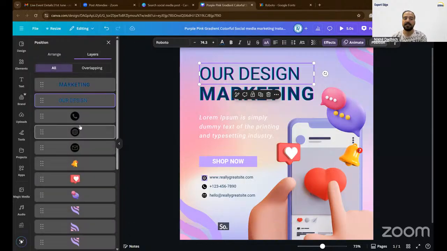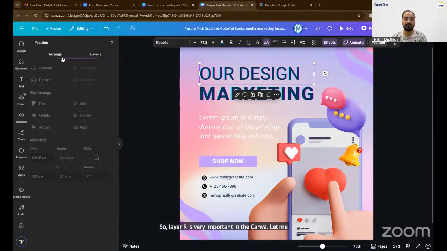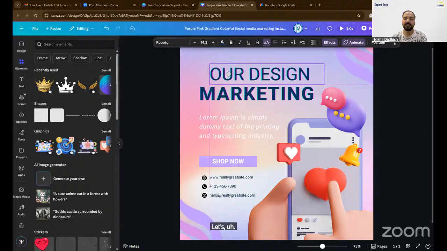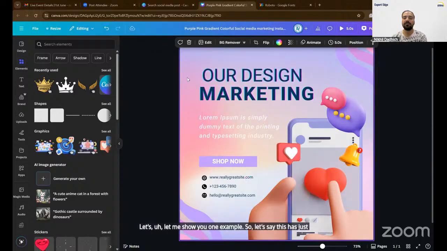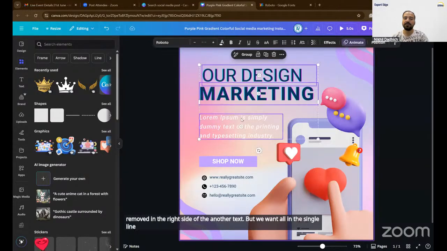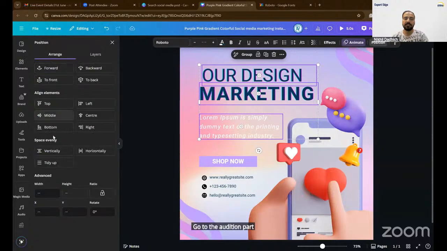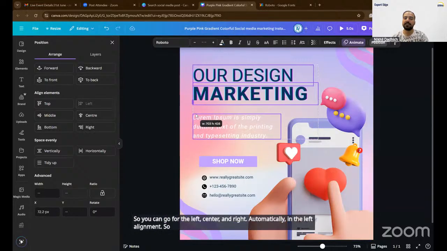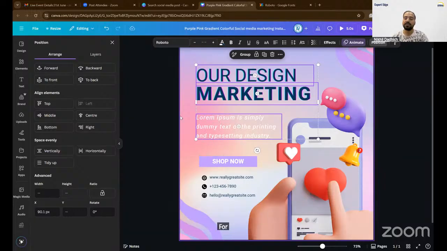Layers are very important in Canva. Let me show you after this. First of all, we will discuss the arrangement. Let me show you one example. Let's say this has been placed on the right side of the other text, but we want all of them in a single line. Select them all, go to the position part, and you can select the alignment element here. This is for the top, not good for this, so these three options will not be used here. You can go for left, center, and right, and it is automatically in the left alignment. So this is called alignment. This is very important for any kind of design. Alignment should be equal in any kind of design.